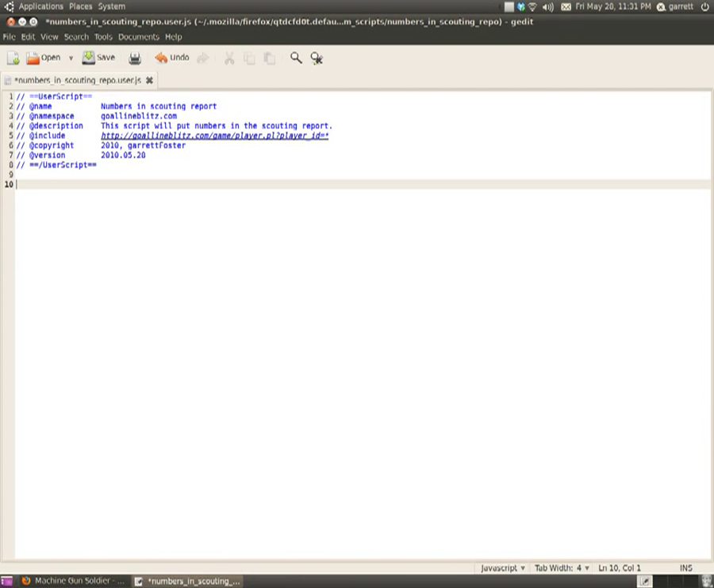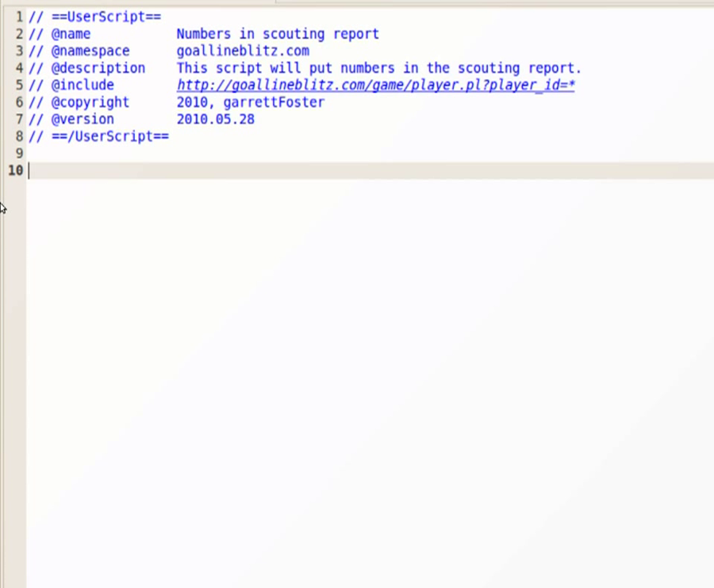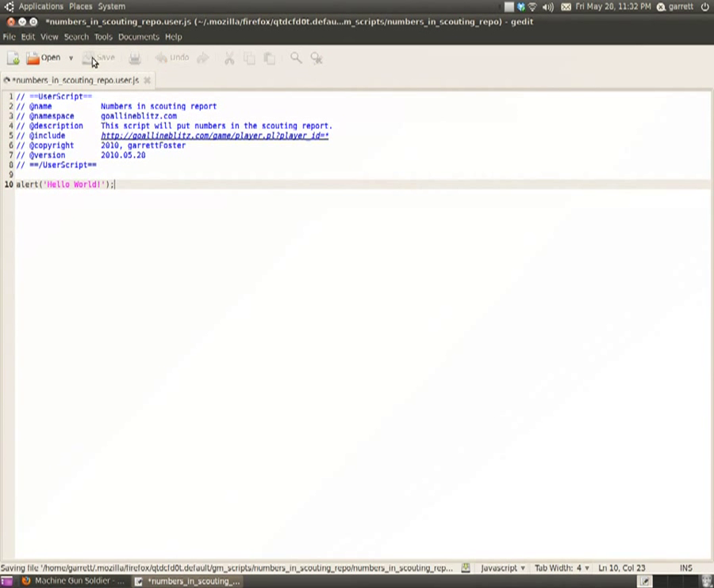So if you just type alert, you're going to call an alert function, and then inside of it you're going to put whatever text you want to pop up. I'm just going to do hello world. You can do whatever you want, and then at the end make sure you put the semicolon just to keep it from crashing. Alright, and so save that.